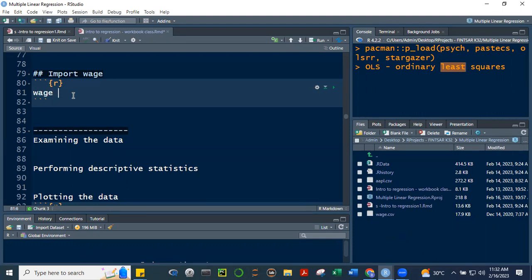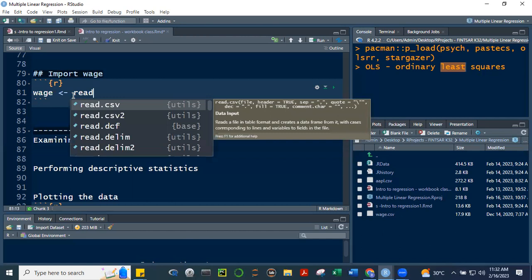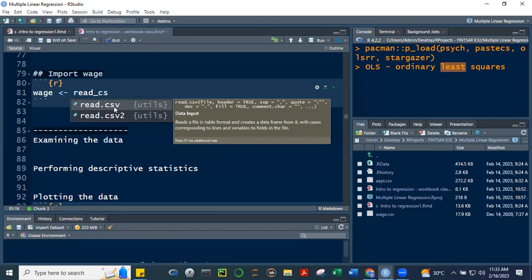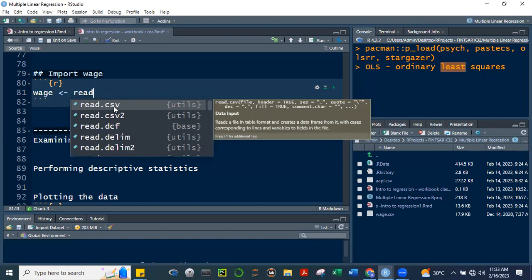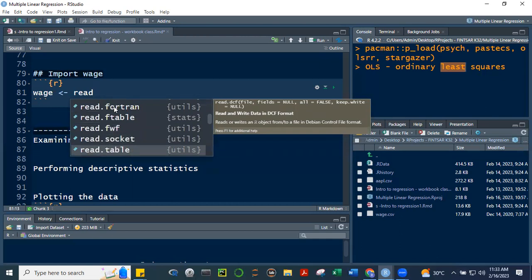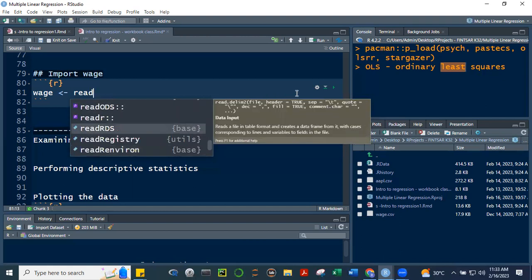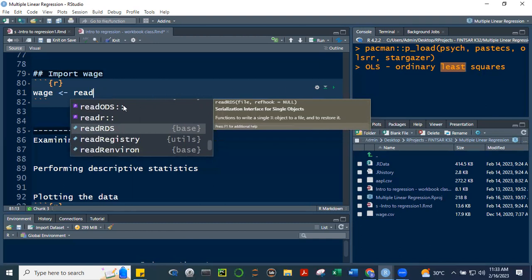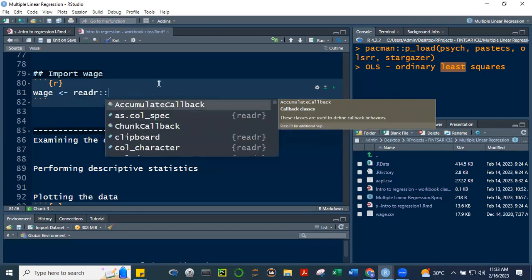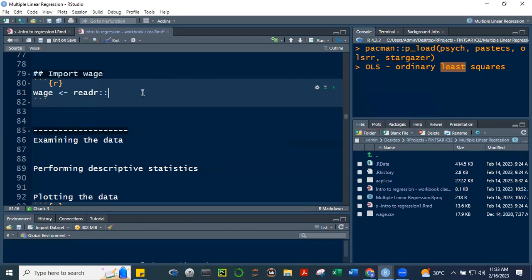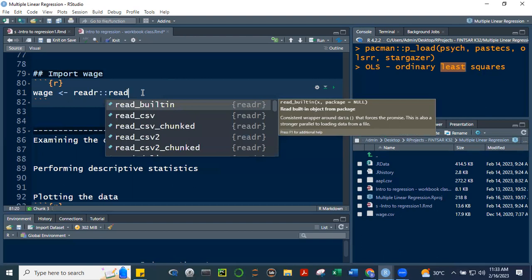So let's create this object. I'm creating this object called wage, and I'm going to use read. So you have read.csv, or we have this other read underscore csv. Let me look for the one under the readr package. Okay, here, read R, and then read. There's a package.